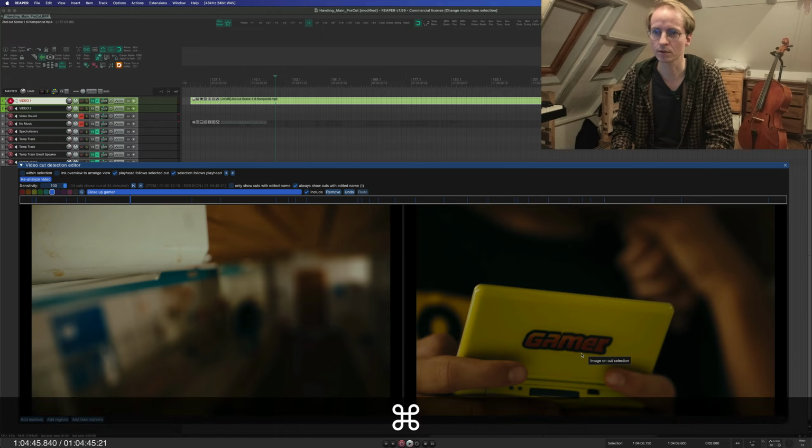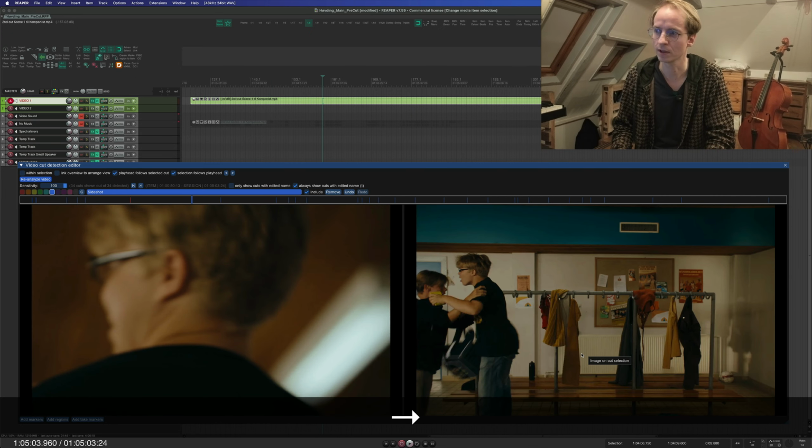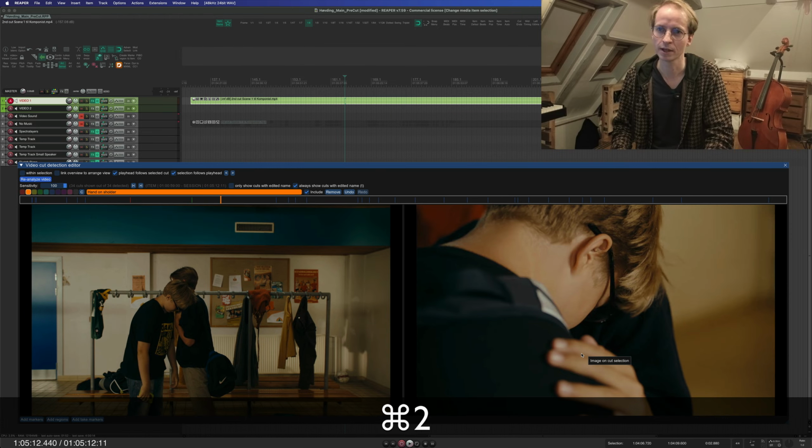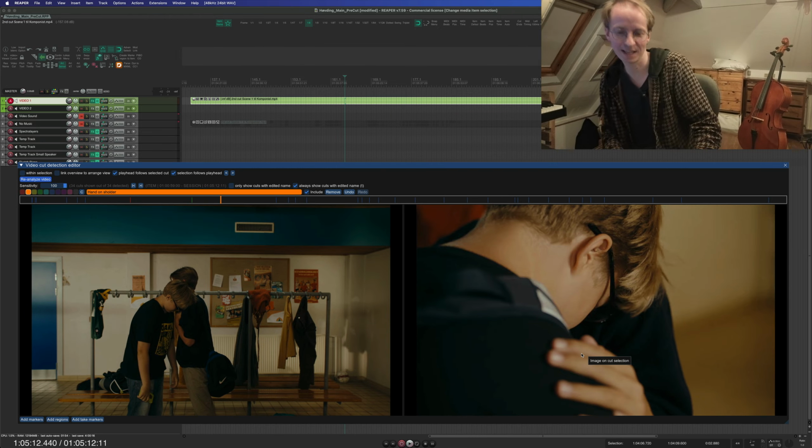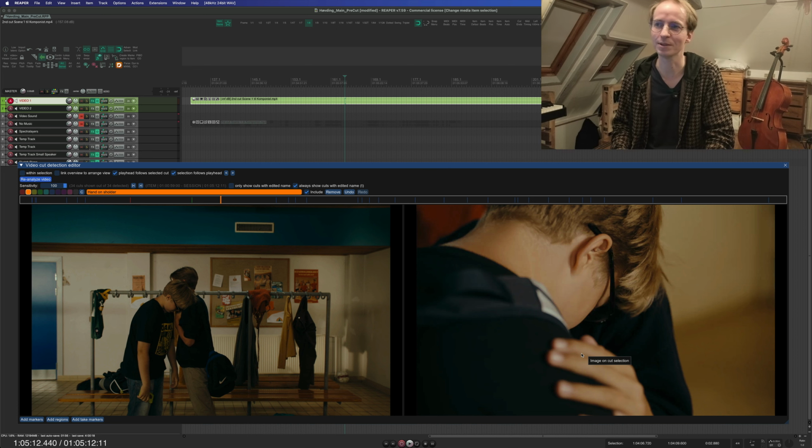And we could also color things like, oh, this is an important cut. This is not as important, we give it a more neutral color. And you do this with Command and the numbers on your keyboard.